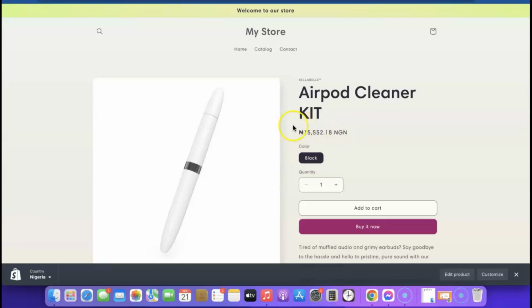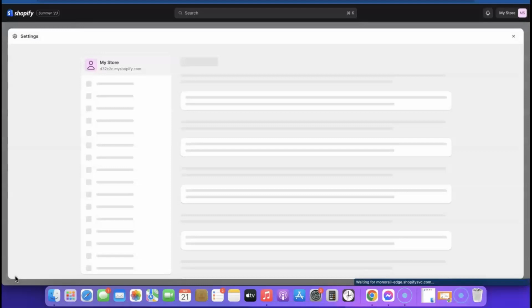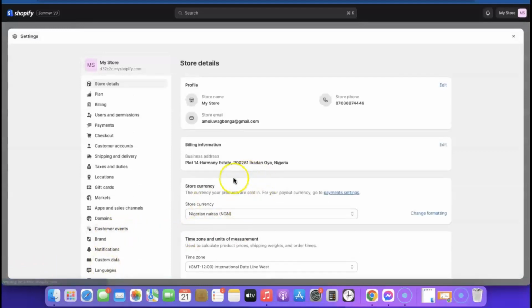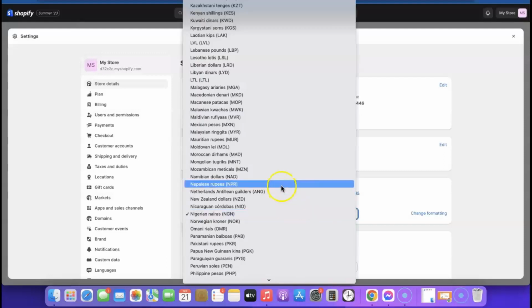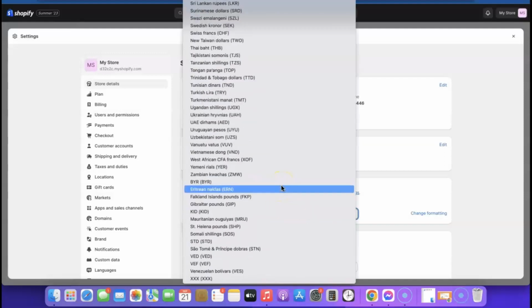If you want to sell the product in your country, you can leave it at the default currency, but if you want to sell to international markets, that is, if you want to use it for dropshipping, all you simply need to do is just come back here, then click on settings, so you can change your currency on the store. So here, as you can see, it says your store currency. So from here, you can click on it, then search for US dollar.